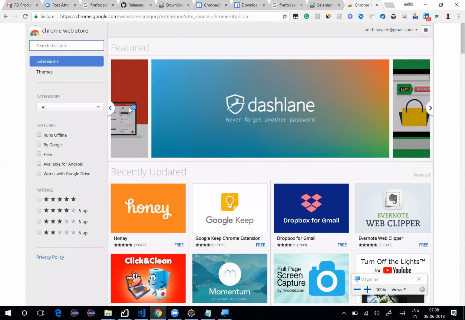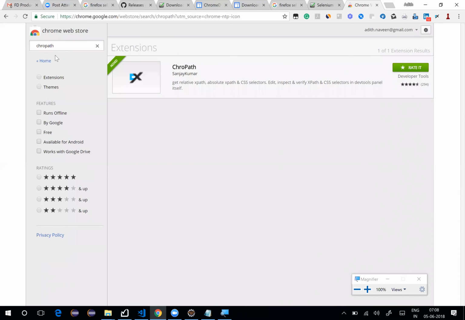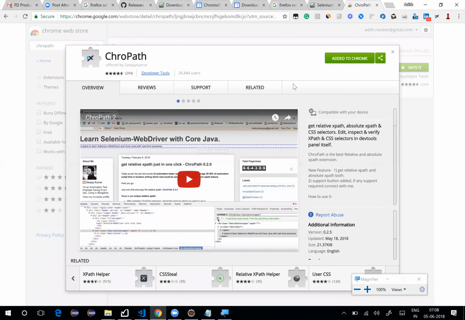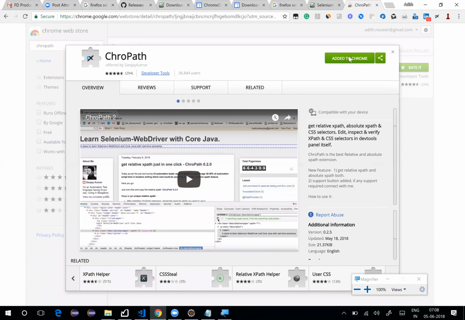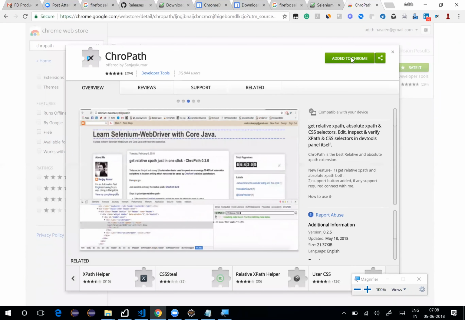I want to look for one plugin for our development, which is called ChroPath. You had Firepath. Here we have ChroPath. So let me open this. This is where the entire software is. I'll also show you how it is to be done. It is already added to my Chrome, so for you, it will not be added. It will look something like install, so you may have to click on install to get the job done.